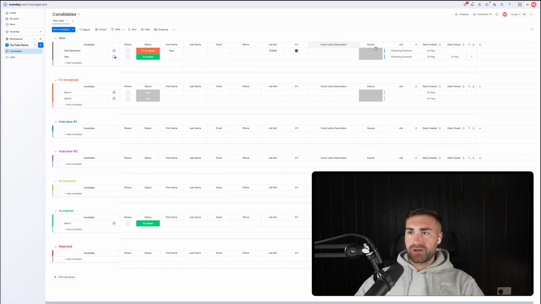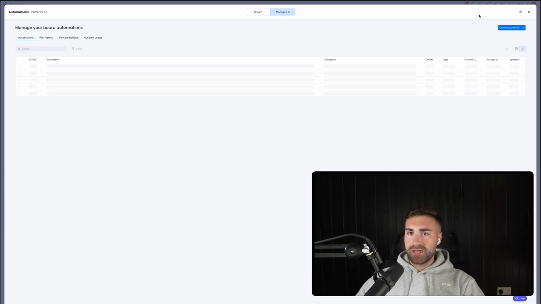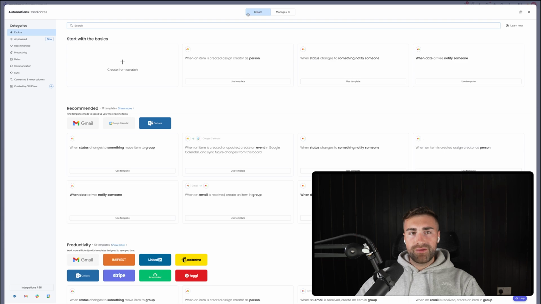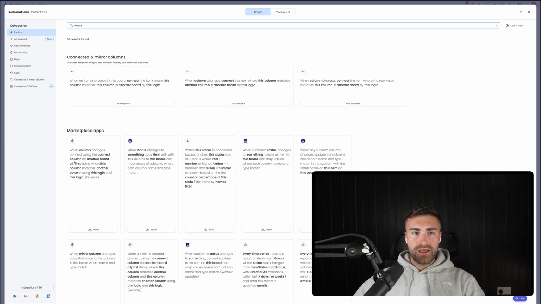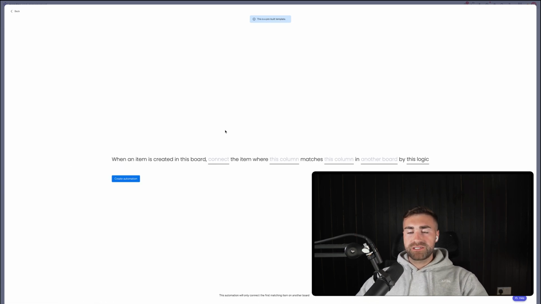And you can do this by going to automate in the top right hand corner here, and then go to create. And then what we want to do is search where. And then what we're looking for is when an item is created in this board, being the candidates board, connect this item where this column matches this column in another board, the other board being the jobs board, and the column match is obviously going to be the job reference. So I'll show you now.